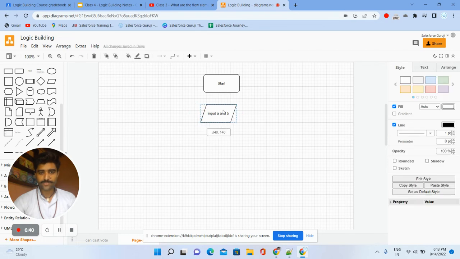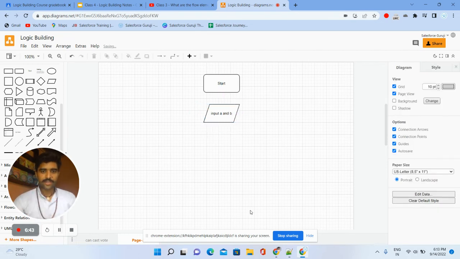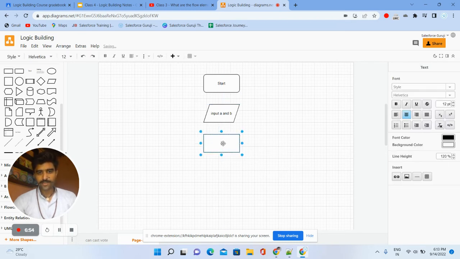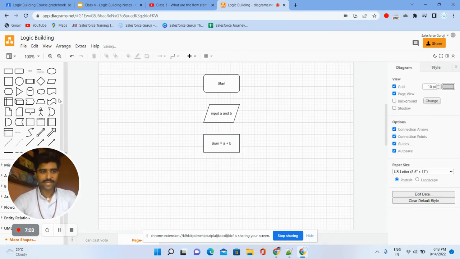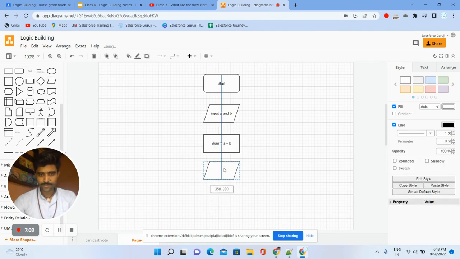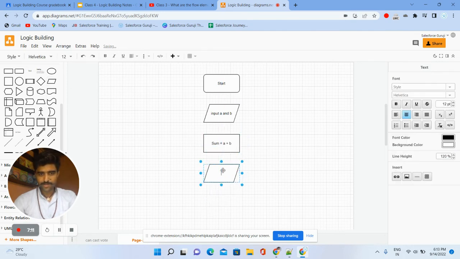Then what we need to do is sum them. For that we have to do the processing. For processing we have to put this rectangle, drag and drop, done. We have to sum it, A plus B. And then we can print it. If you want to print it, again we have to put input output. So we can put print sum, or this one also, let's make it small.